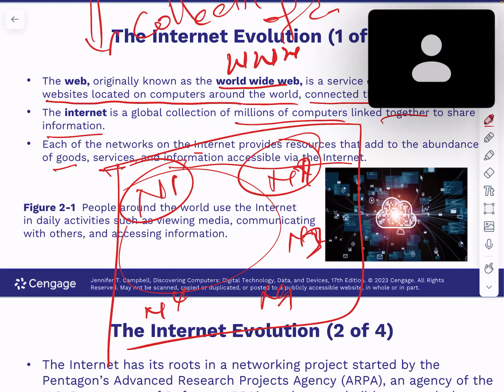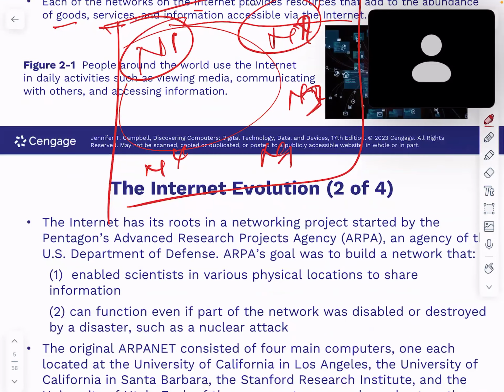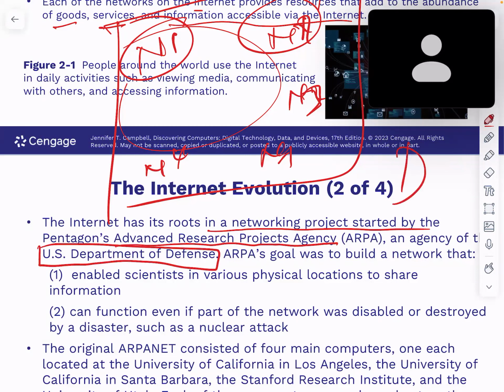what we call the internet. So the internet has its roots in a networking project that was started by the Pentagon's Advanced Research Project Agency, ARPA. It was started in the US, okay? The Pentagon building, an agency of the US Department of Defense. So the DOD, the US Department of Defense, started the internet.